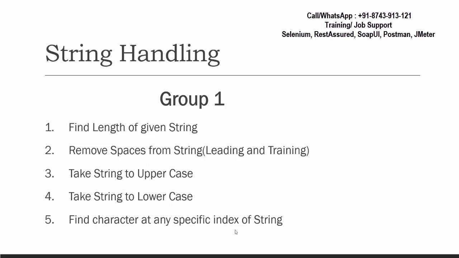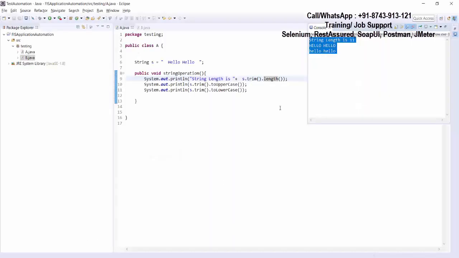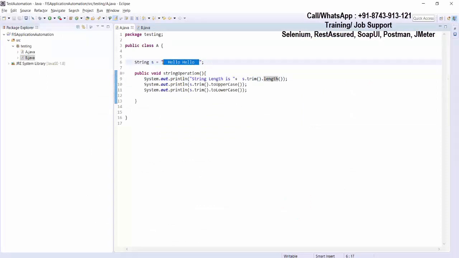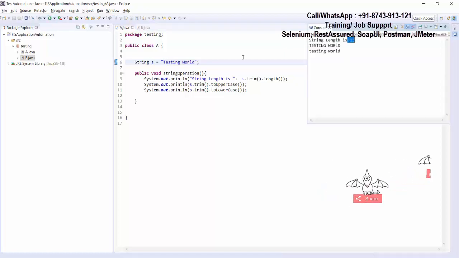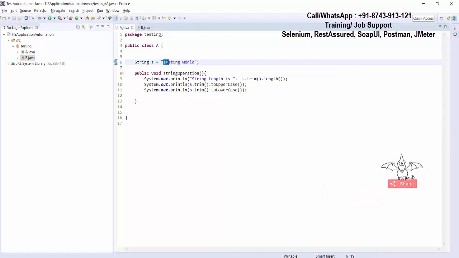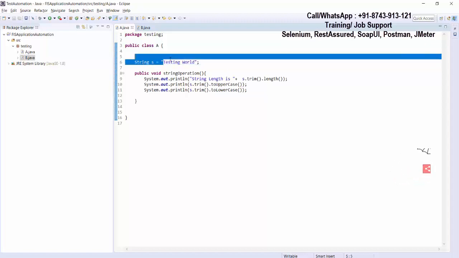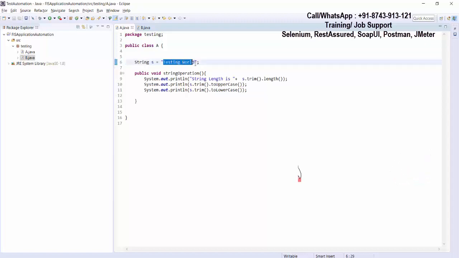Find any character of the string. If you have a string, let me take an example, a testing word, and I want to fetch a particular character. If you notice, the length of the string would be, let me show you, 13. The index always starts from 0, so if the length is 13, indexing would be 0 to 12. If you check it here, 0, 1, 2, 3, 4, 5, 6, 7, 8. I want to fetch this W, which is at the 8th index.